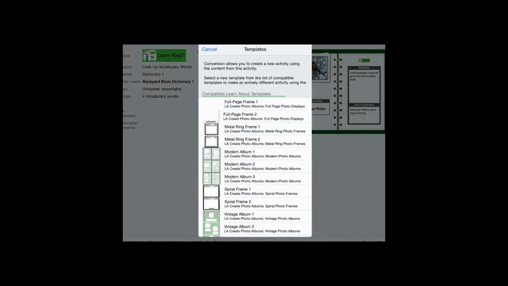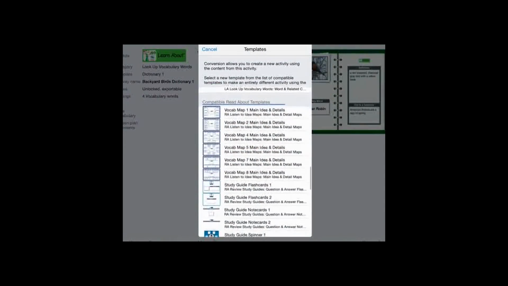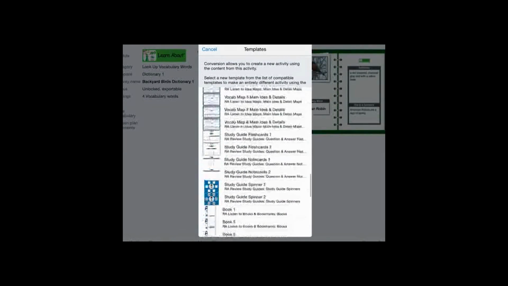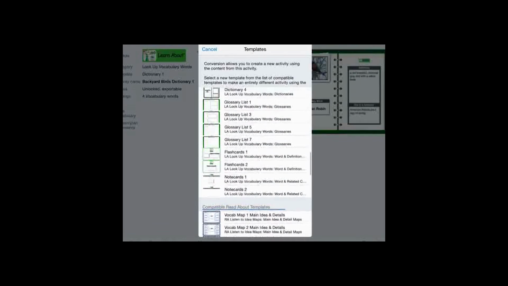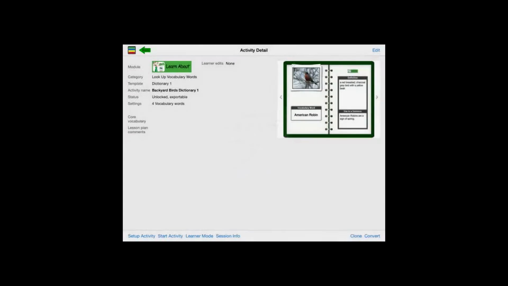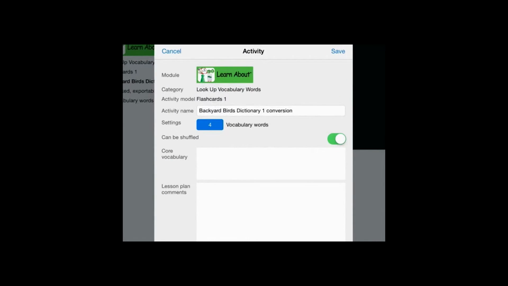In both cases, after you tap to convert, you are shown a list of possible templates to convert your content into. Scroll the list to select a template. Then tap OK to confirm your selection. After that, iPact generates the new activity, transferring content from one activity to the other. The new activity page is immediately displayed, allowing you to quickly modify the settings, the name of the activity, the number of pages, core vocabulary, lesson plan comments.